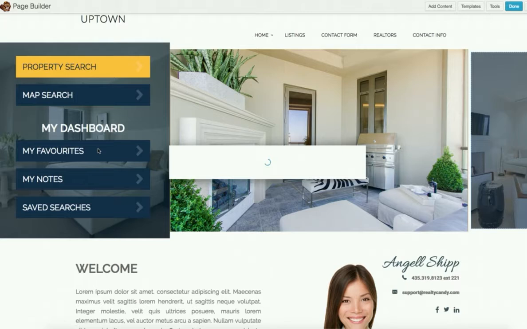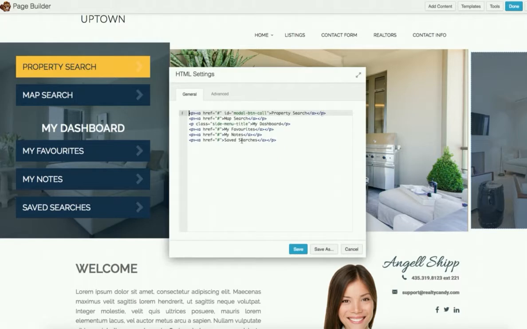So these are set in here a certain way, and for example, if you want the U out, because we don't use that, you put in your links here to your IDX broker pages. My notes, we may not use that, but we could put something, maybe say we put saved properties, and then we can put in the link that's going to go with that. So those links will look something like this.